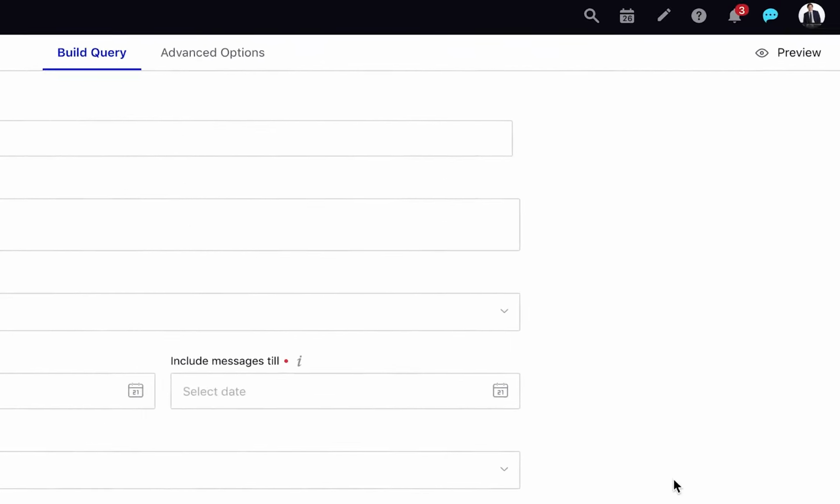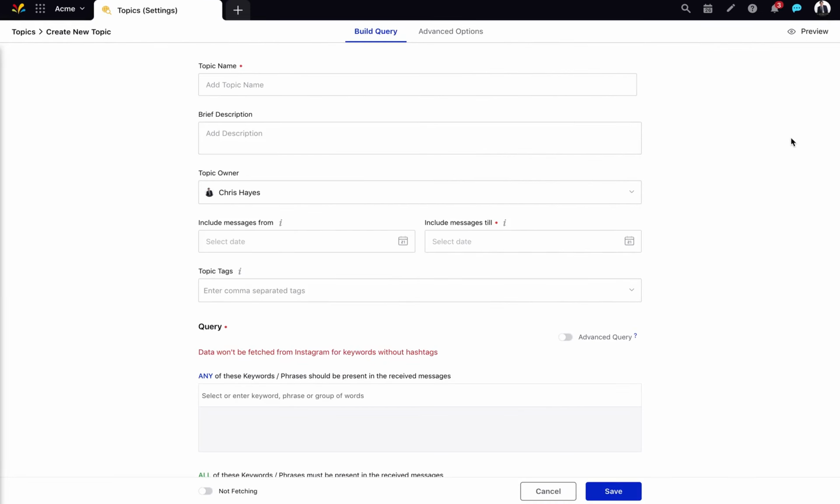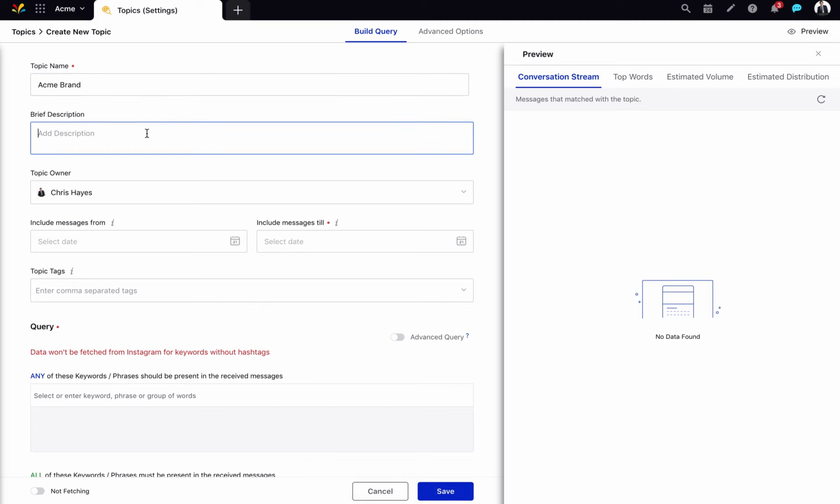As a best practice, click on the preview icon. We will see the tabs dynamically update as we build our query. I'll look into those in just a moment. I'll begin building my query by naming my topic Acme Brand under Topic Name. I'll leave the brief description field blank because the title doesn't need to be further defined.